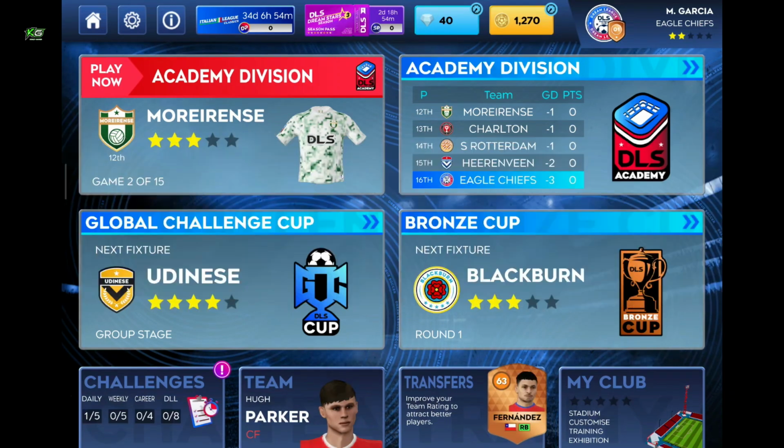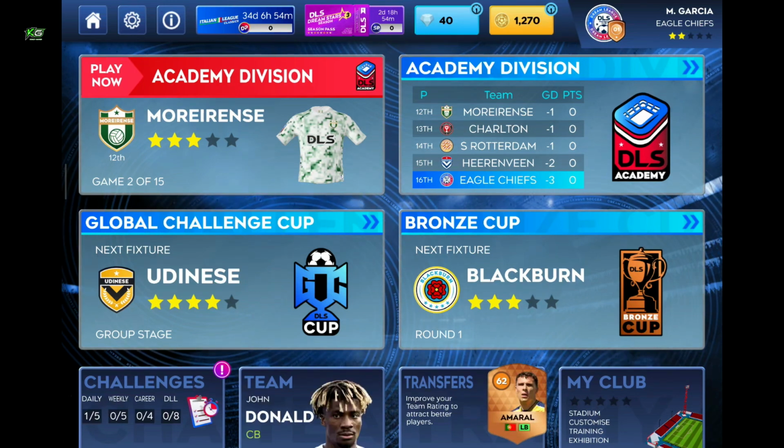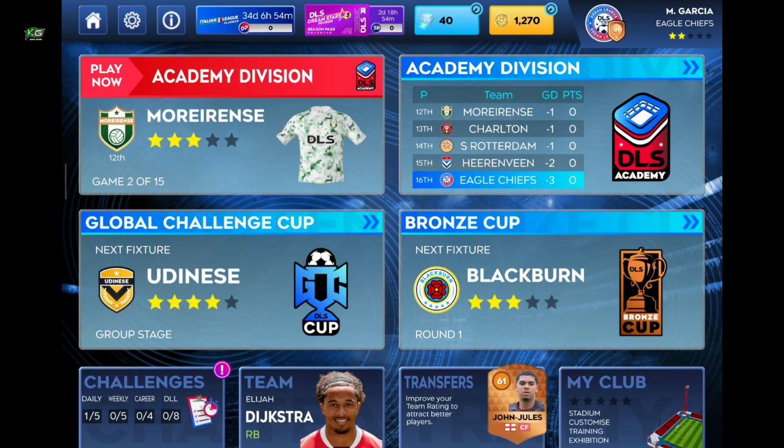In this tutorial, we will be learning how to enable the colorblind mode in Dream League Soccer. So let's get started. First things first, open the Dream League Soccer game on your device, and once you're inside the main menu, go ahead and click on the gear button at the top left corner.